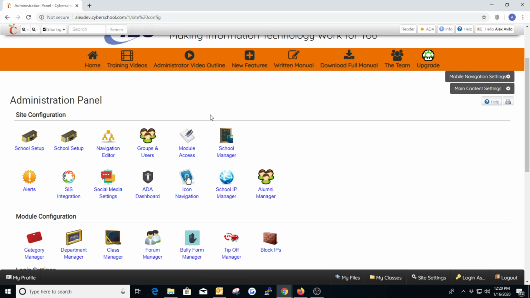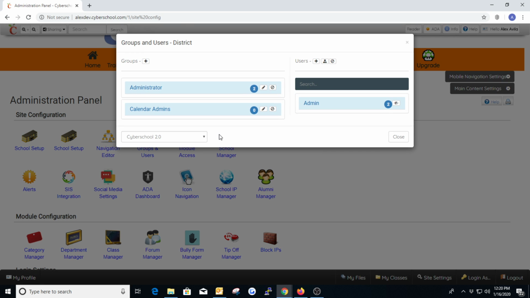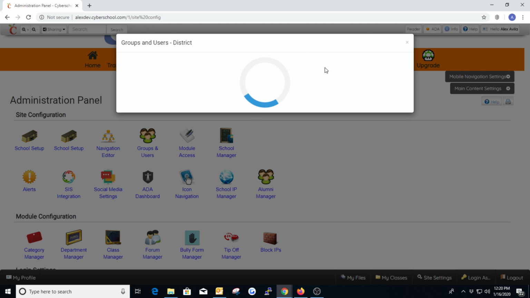So let me show you how to do that, and we're going to be going to the groups and users here. And in this groups and users, we're going to go ahead and use this mass upload option right here. We're not going to add the new user or anything like that. That'll all be done for us with this mass upload here.